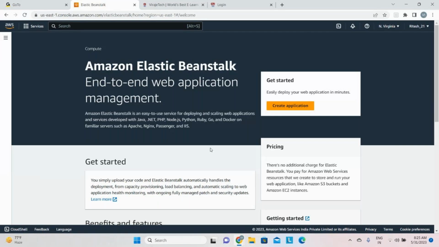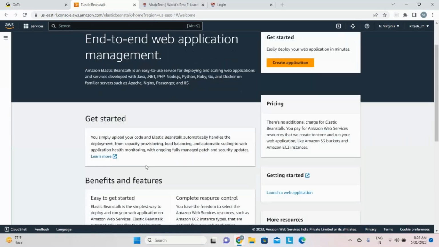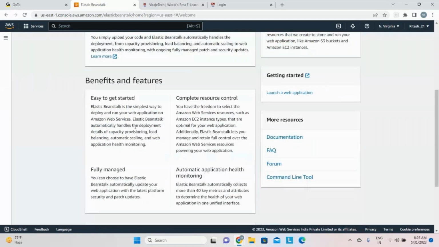Basically, you can feel that Amazon Elastic Beanstalk is a core engine. Core engine means you just give some inputs for launching software as a commercial product. What are the servers, what are the configurations, what are the parameters needed, Elastic Beanstalk will handle. Okay, so the benefits are: easy to get started, complete resource control, fully managed, and automatic application health monitoring.